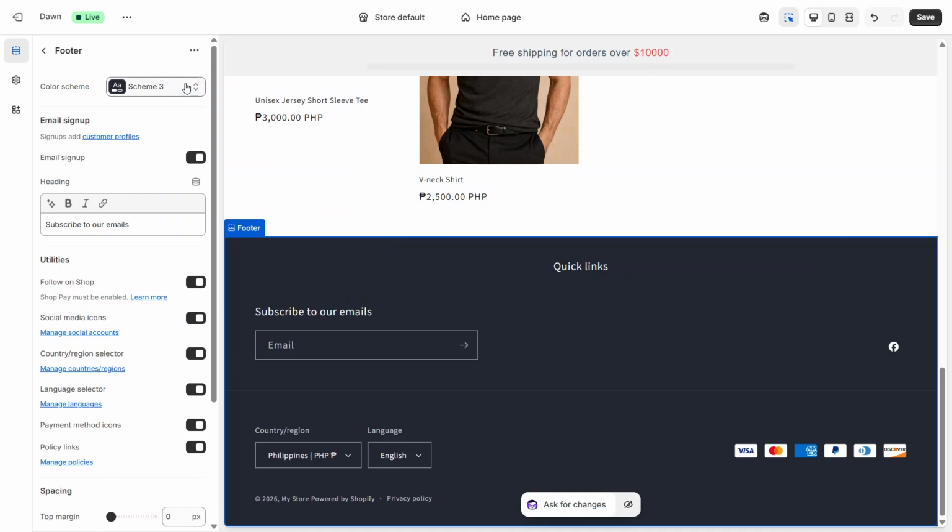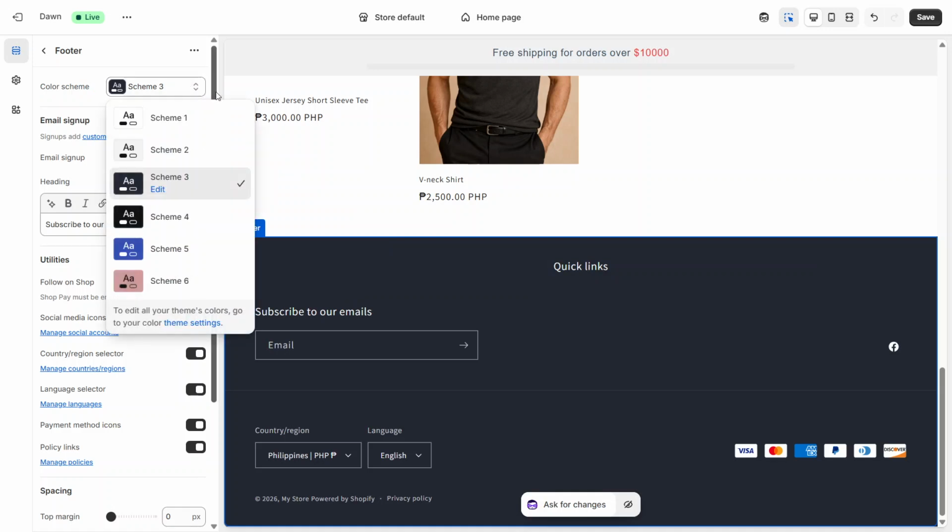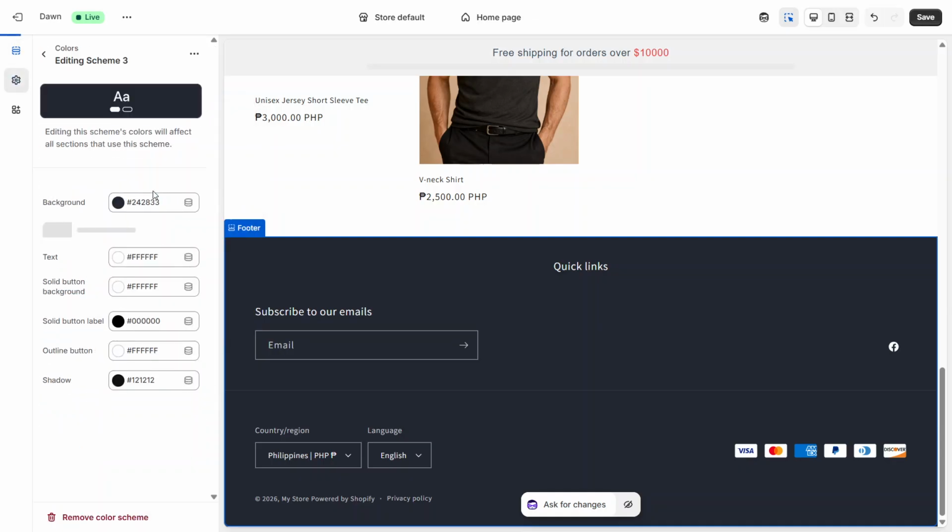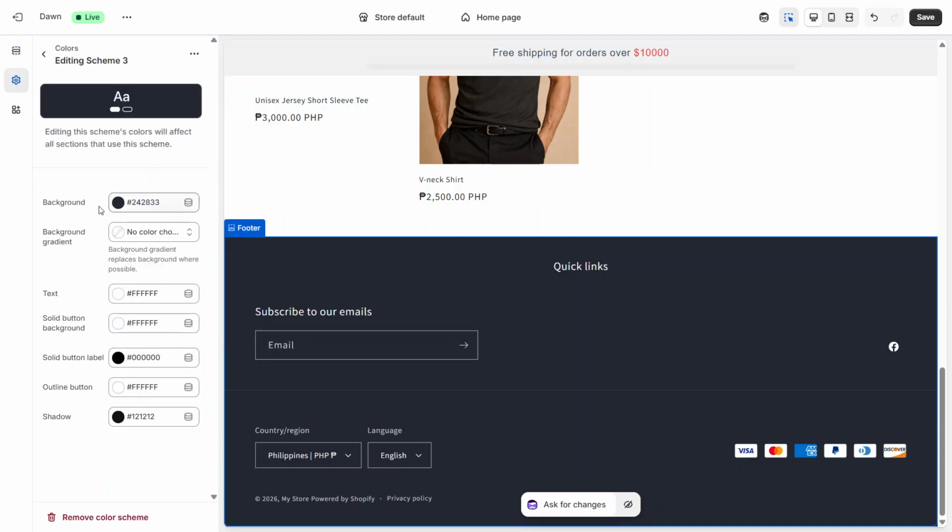If you like one of the schemes but want to fine-tune it, go back to the color scheme drop-down on the left. Next to the scheme you currently have selected, you'll see an edit button. Click that. Here, you can customize a range of colors: the footer background, any background gradient, the text color, as well as colors for solid button backgrounds, button labels, outline buttons, and even shadows.